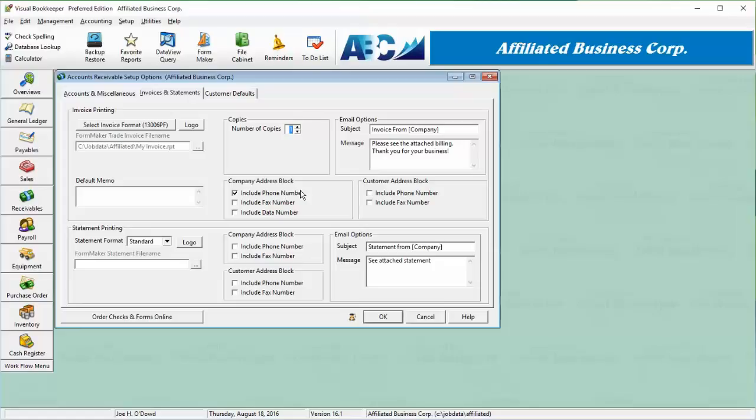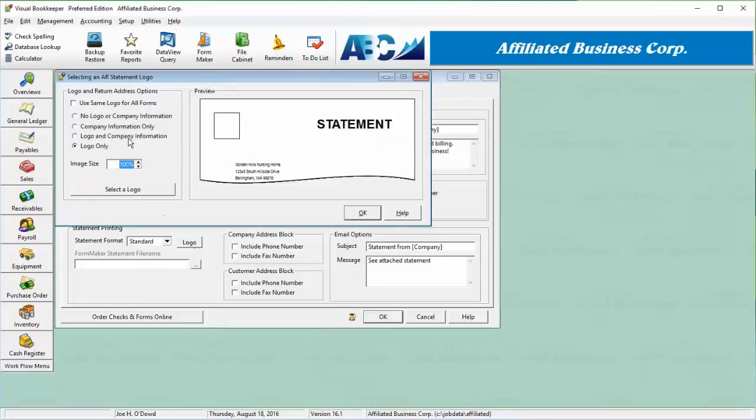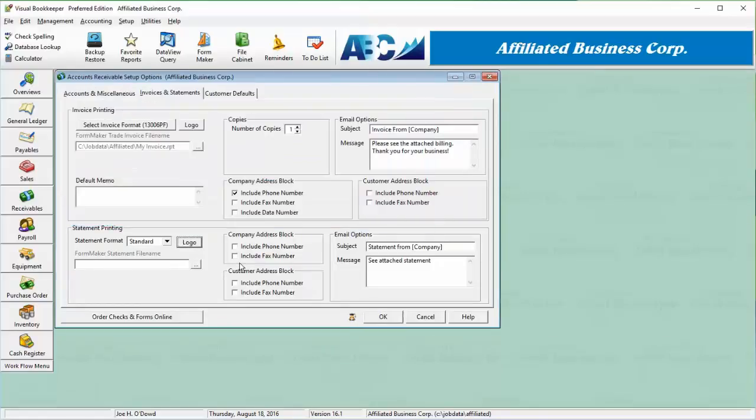Now, select the desired statement format. If you select FormMaker as the statement format, you must supply the file name of your desired statement printing program here. If you pick the standard format, you can use the Logo button to include your logo on the statement in the same way you selected a logo for the invoice form. Once again, you can specify which phone numbers will be included on the statement and set up default information for emails with attached customer statements.